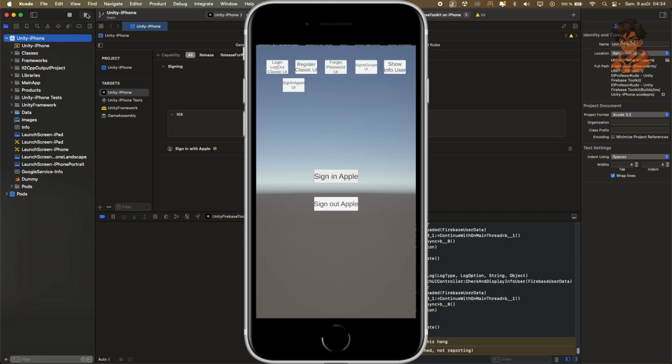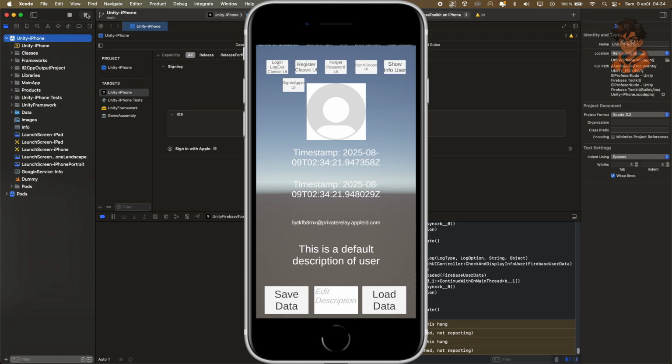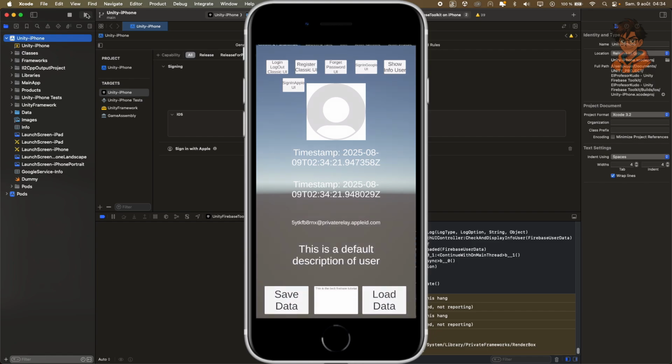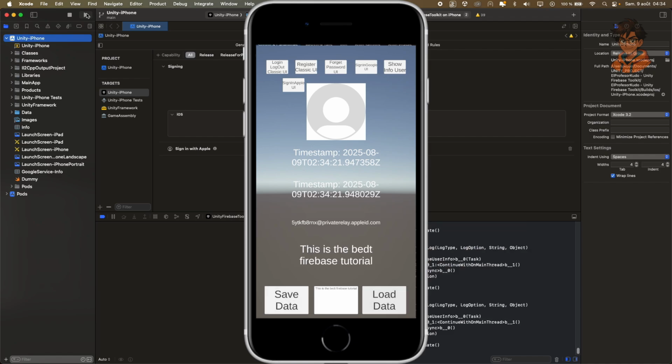And as you can see, I was able to sign in with Apple. So let's see if everything works. So this is the best Firebase tutorial. Okay. Save the data. Let's load the data. And as you can see, this is the best. Sorry for the misspelling, but there it is, guys. So as you can see, I was able to sign in with Apple.